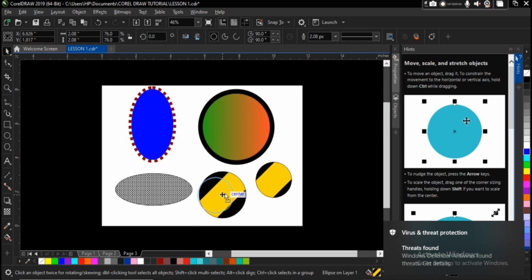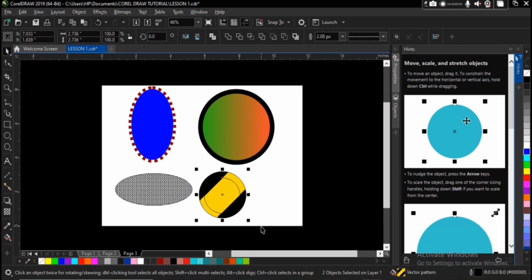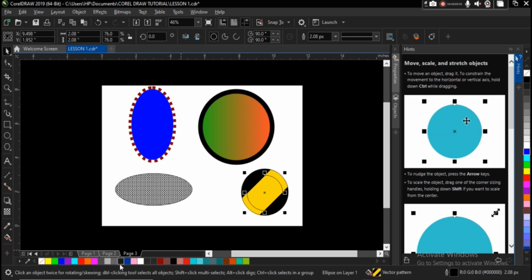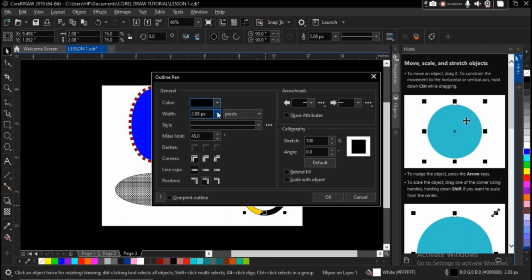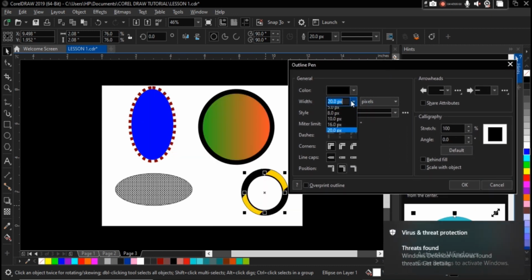Resize it, bring it inside of this. I just want to show us more of the effects of that behind fill effect. So if I select this one and give it a different fill color, let's say white, I'm going to increase the outline now to something more visible. So I press my F12, increase, let's say something like 20. Let's see the effect it's giving me, or let's say something like 25.